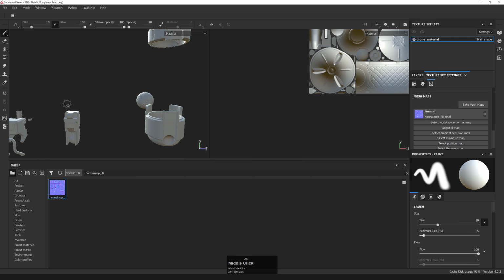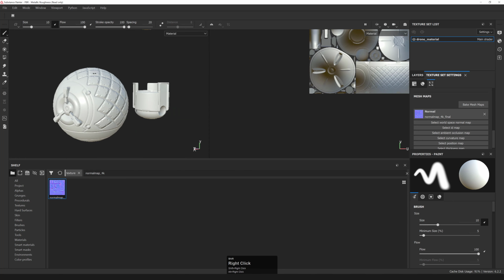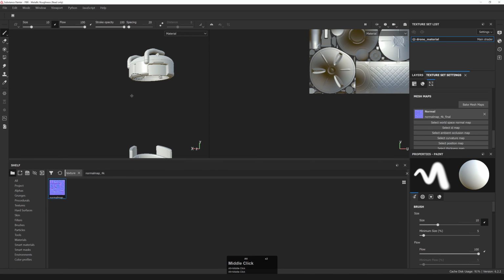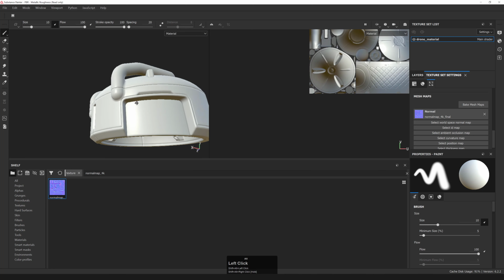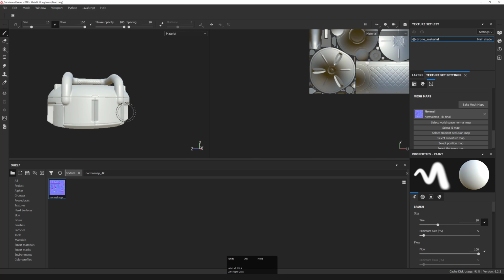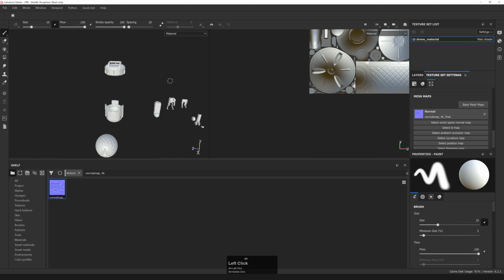And then it takes a second. And here you can see we have our normal map loaded in, and everything is looking great so far. No issues, really sharp, so that's good.